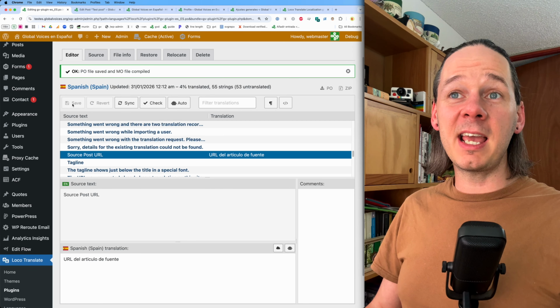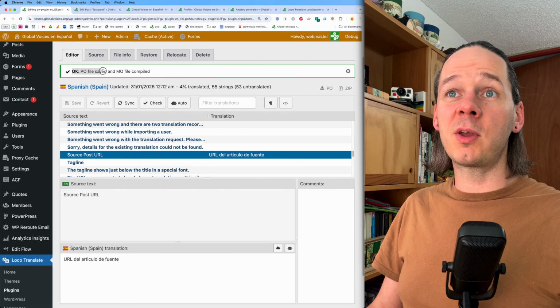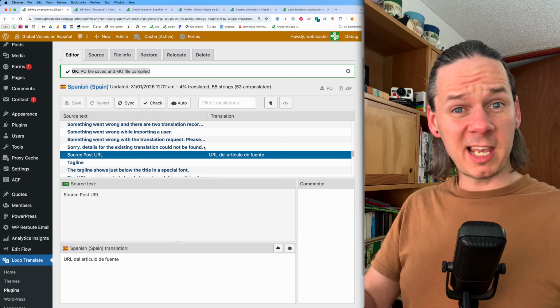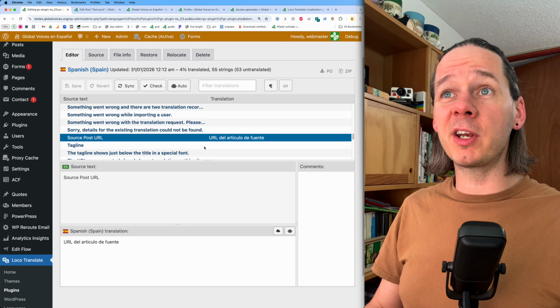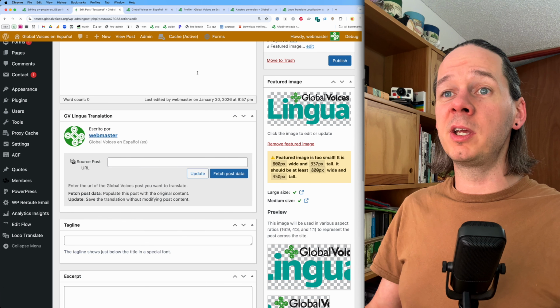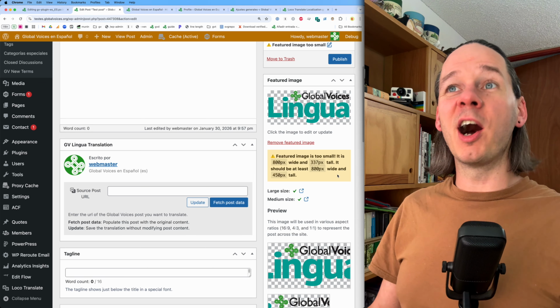So then I'll click save up here. And if there's something to save, you can save it. It says, okay, PO file saved and MO file compiled. You don't need to worry about that. It just means it saved your translation and it lives on the server now where it should be active. So if I come to the editor and reload, okay, I don't see it. Why? Because it's not in Spanish.